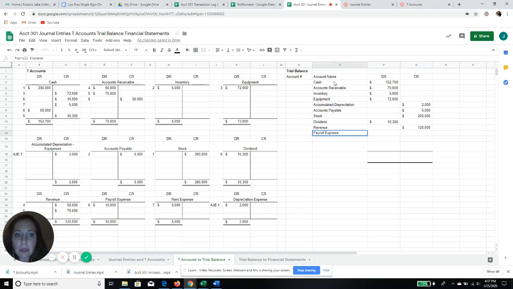Payroll expense, which has an ending debit balance of $10,000. Rent expense, not doing good on my spelling today, which has an ending debit balance of $5,000. And finally, depreciation expense, which has an ending debit balance of $2,000. Okay, I've entered all of my T accounts into my trial balance. And you can see how this is a lot easier to look through than this whole page of T accounts. I can at any moment say I have $152,700 in cash, I have $120,000 in revenue.